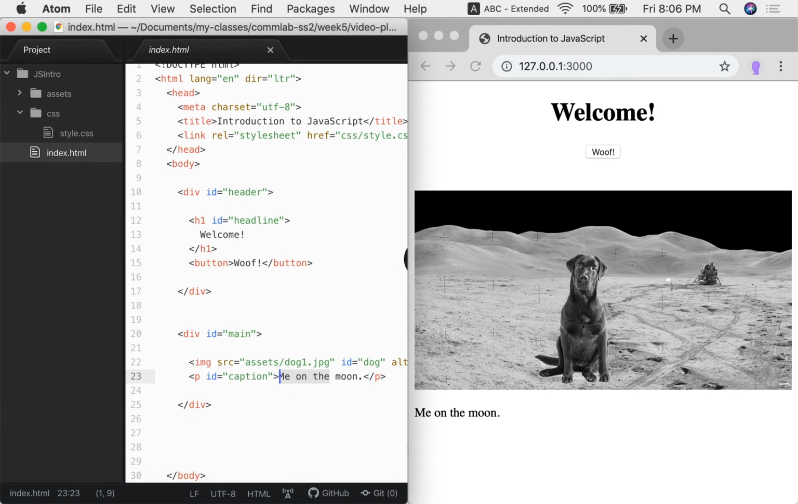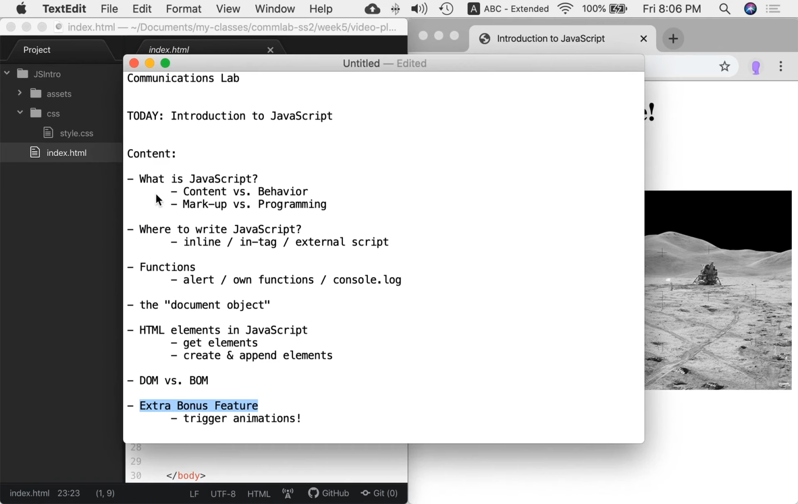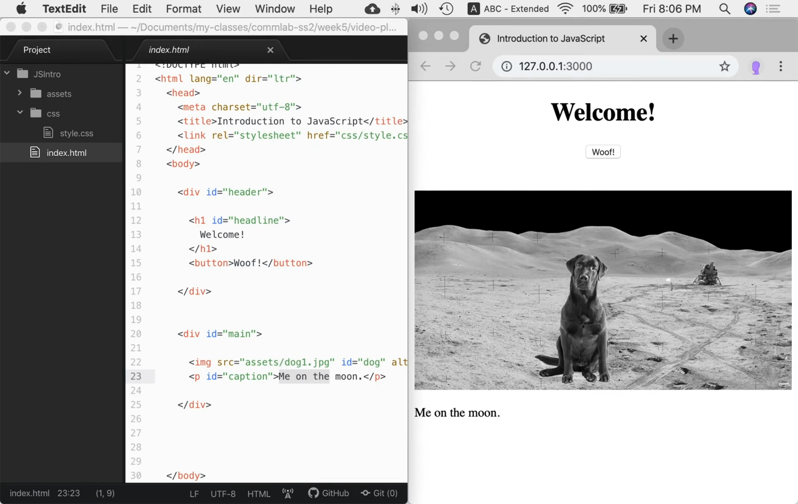Okay, moving on to where to write JavaScript. And this is similar to what we encountered in CSS. There are 3 different options of where to write JavaScript: inline, in tag, and in an external script. And I will now show you all of these options. So let's dive right in.